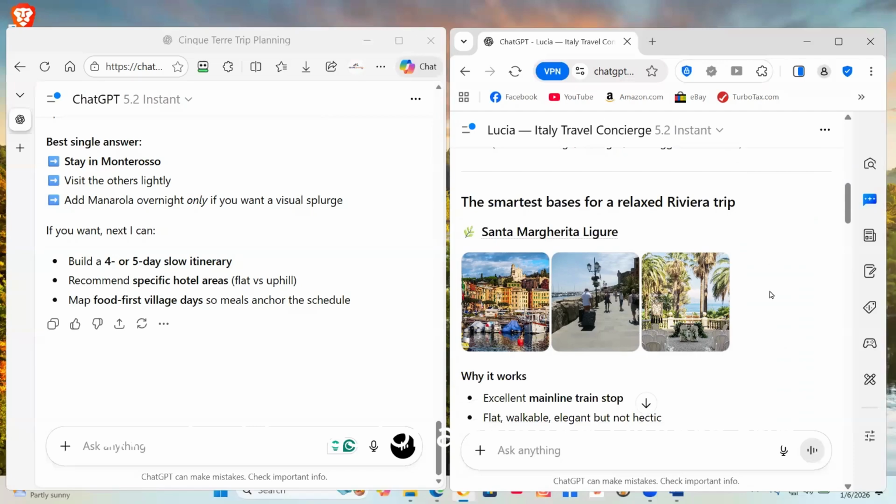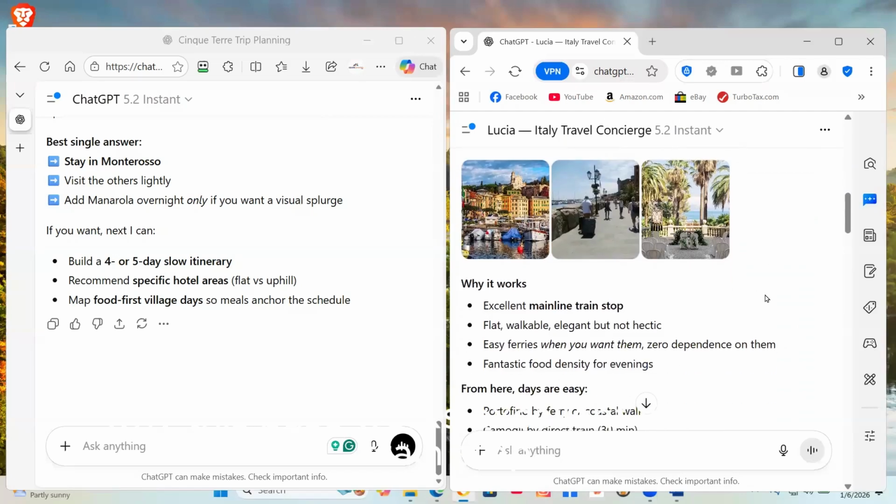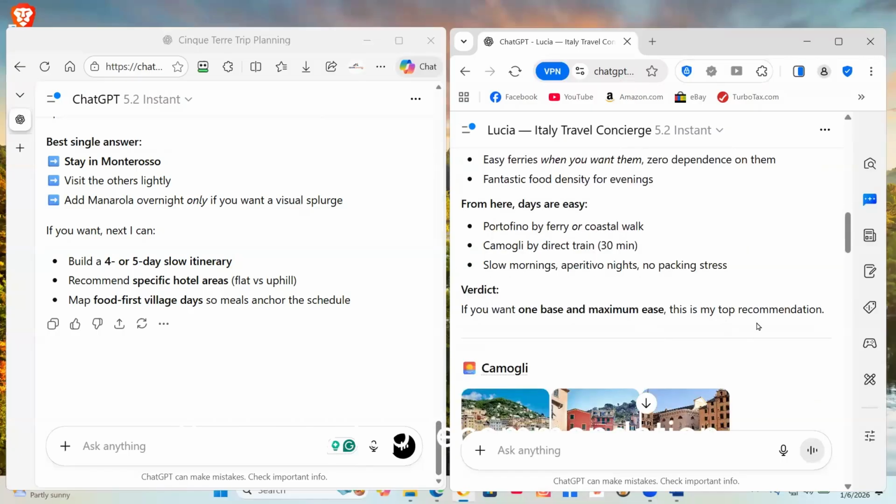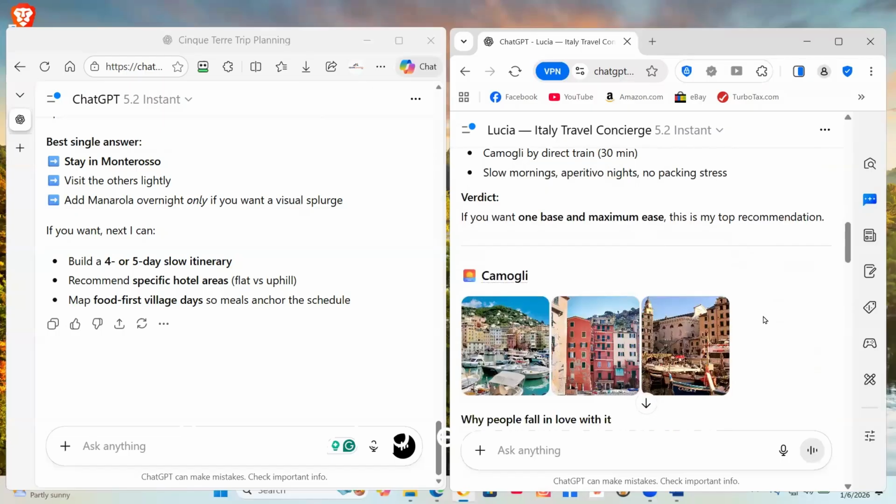Smartest bases for a relaxed Riviera trip. Why this base works: excellent mainline train stop, flat and walkable, easy ferries, fantastic food density for evenings. And from here, days are easy. Verdict: if you want one base and maximum ease, this is my top recommendation.